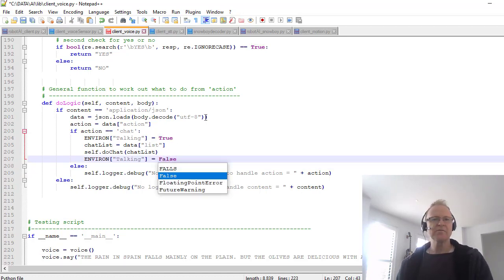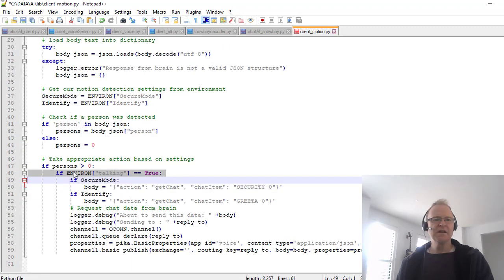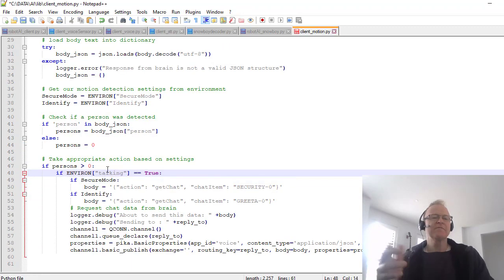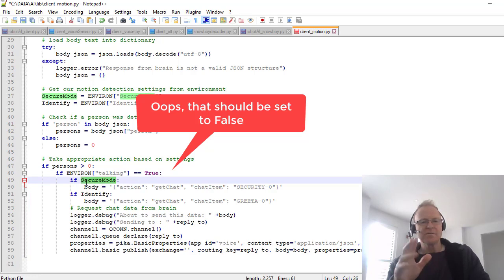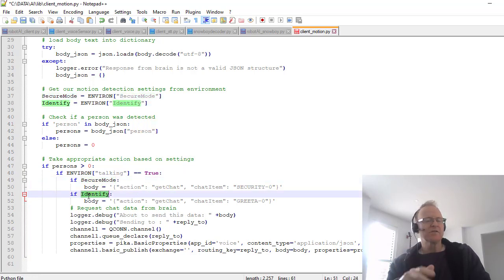And then that's a parameter I can reference across here in my motion in this example to say, if we're already talking, then don't go ahead and trigger another conversation or queue another conversation. Perhaps I still would want to do that with secure mode on, so I might tweak that a little bit, but I certainly wouldn't want to start chatting again if I'm already chatting.